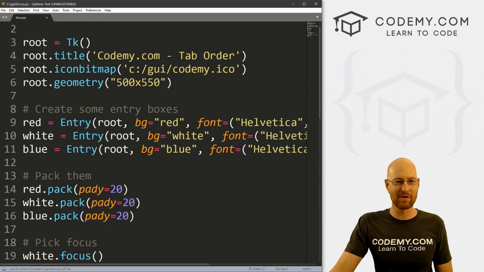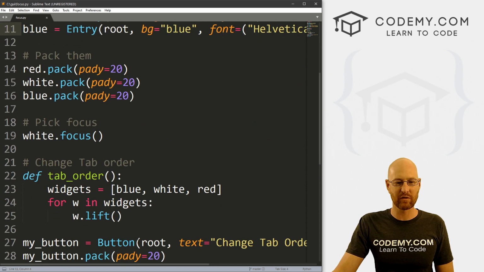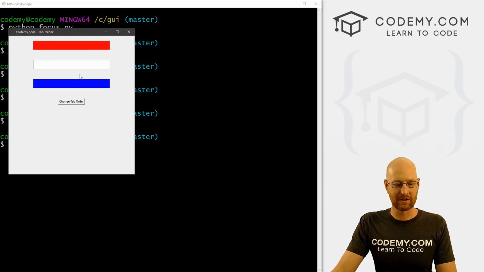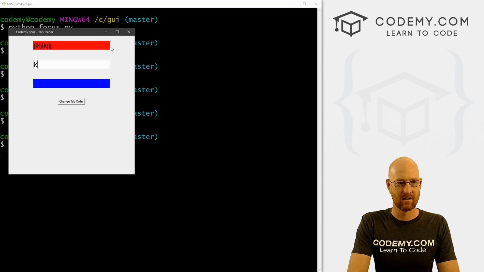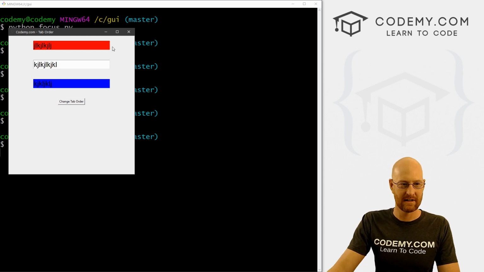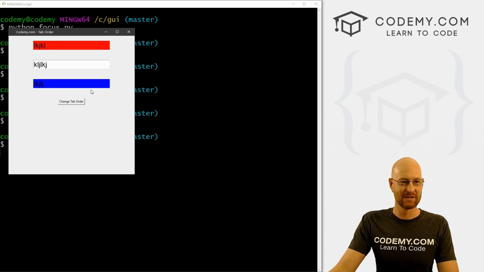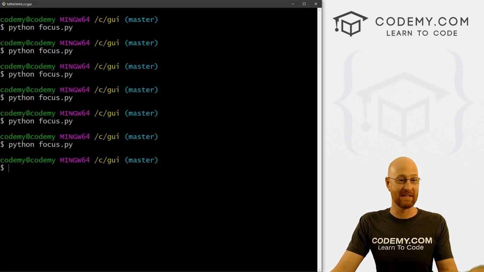Now, just remember the original order is red, white, and blue. After we click this button, it should be blue, white, red. So remember blue, white, red. So let's save this and run it. And we set the focus to the white, but let's put it up here. So it's red, white, blue, red, white, blue. Now we can change the tab order. Boom. And we'll tab. Now it's white, red, blue, white, red, blue. So we've changed the tab order, and that's how you do that.